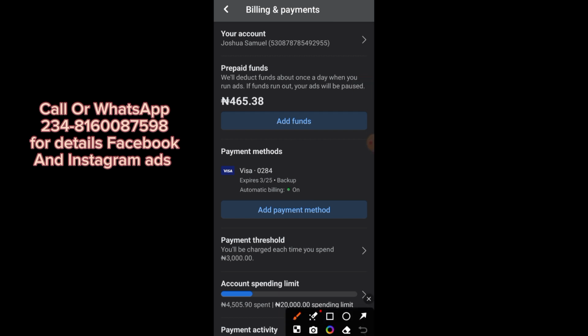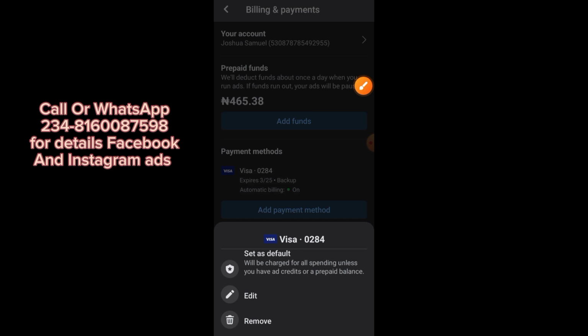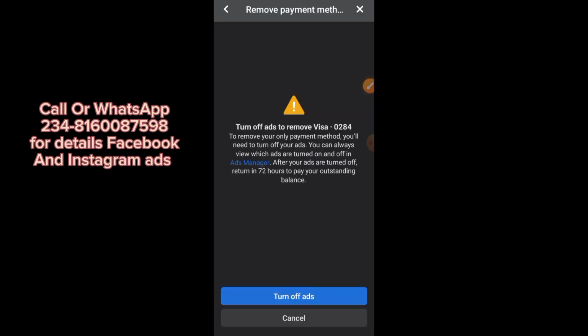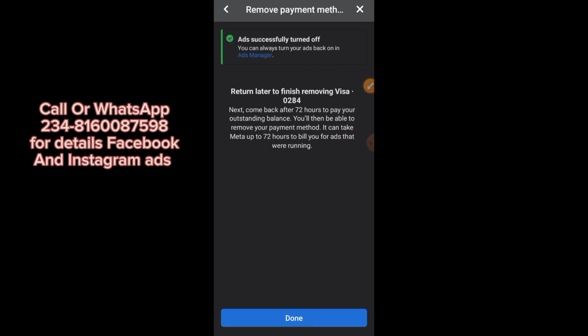Click on the same place that I clicked here. Once you click on it, it will take you to this page. You want to click on remove again. Once you click on remove, you want to click on turn off. That means this advert will turn off. So you are going to turn it off and it's going to remove directly.